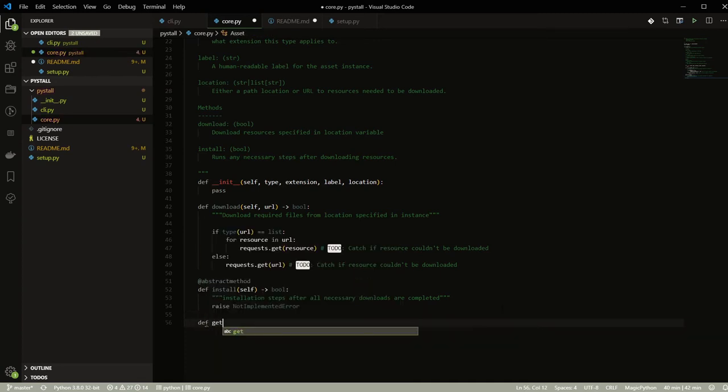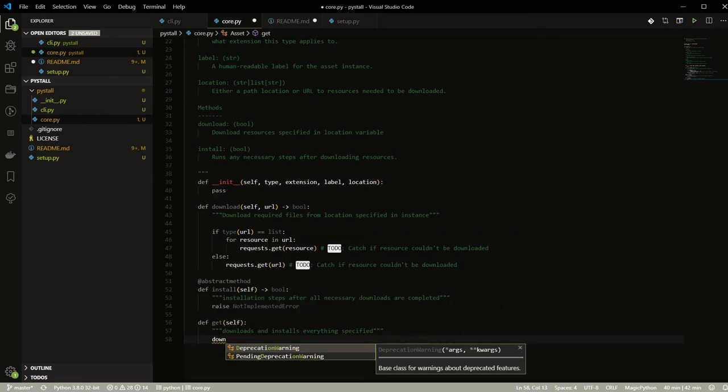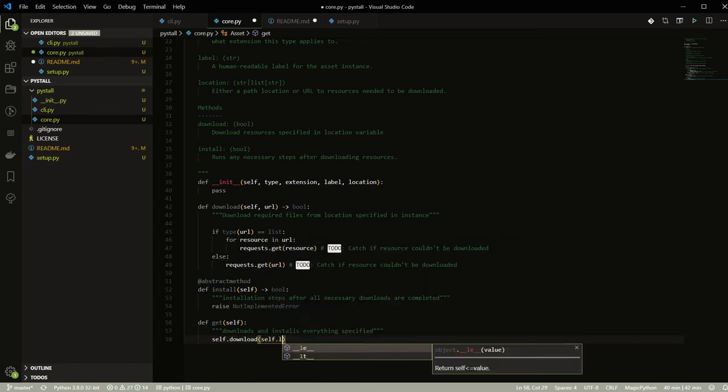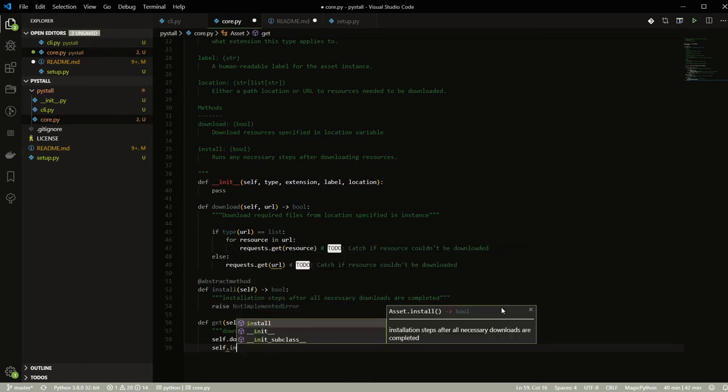Def get self, downloads and installs everything specified. That was not a great docstring. Whatever, we'll come back to it. So we'll just do self.download. We need the URL, so we need self.location, and then self.install.